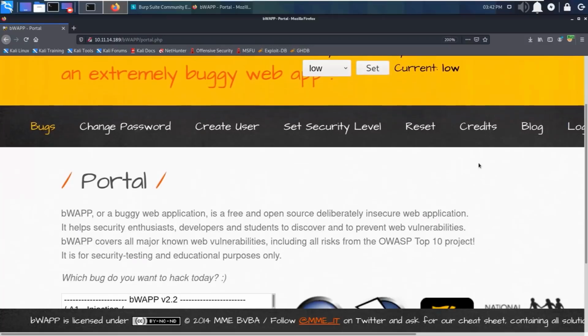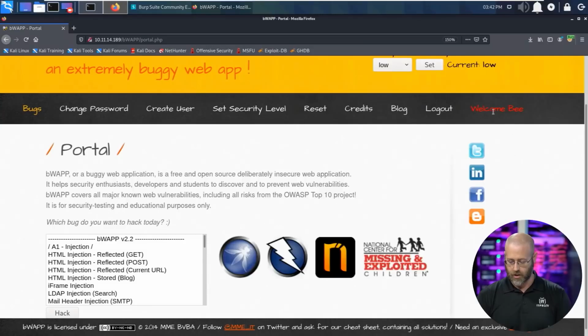And now I'm logged in. I can see, I think, if I zoom out just a bit, yeah. You can see it says welcome B right there. That was my username that it gave me to log in with. And I can now start interacting with the web application itself.